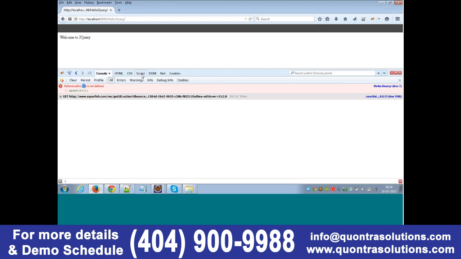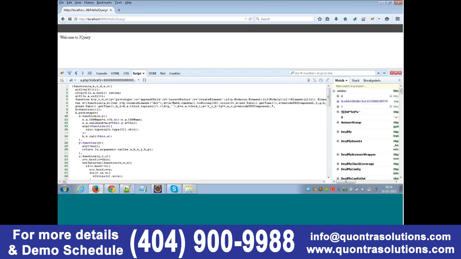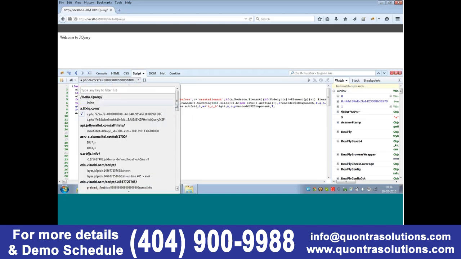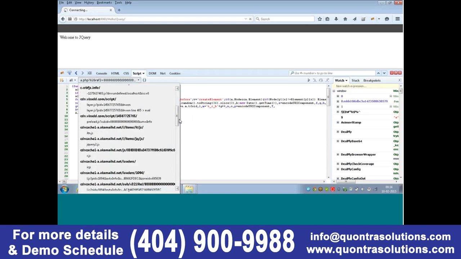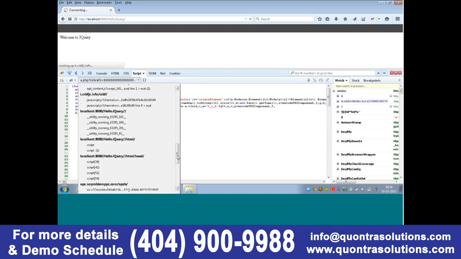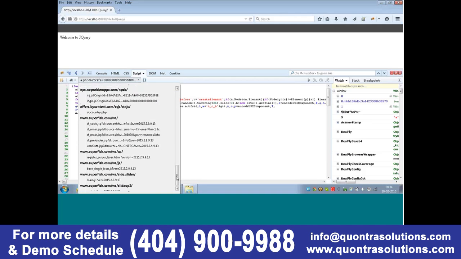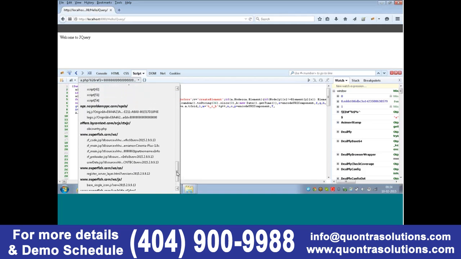I can also go to the script and I can debug the script. So there are a lot of PHPs and all those things. Let me go to my script, and our script is this one, right? Let us quickly go to index.